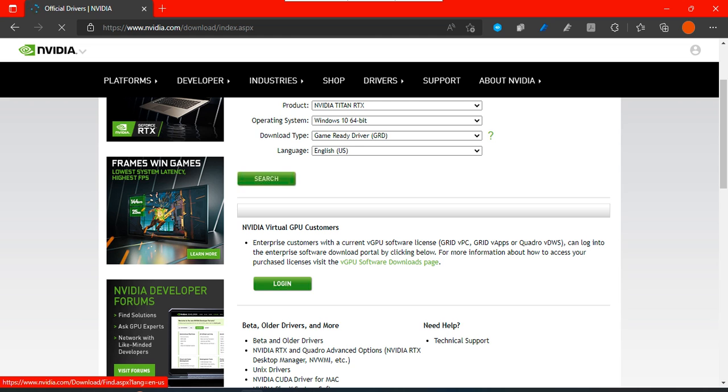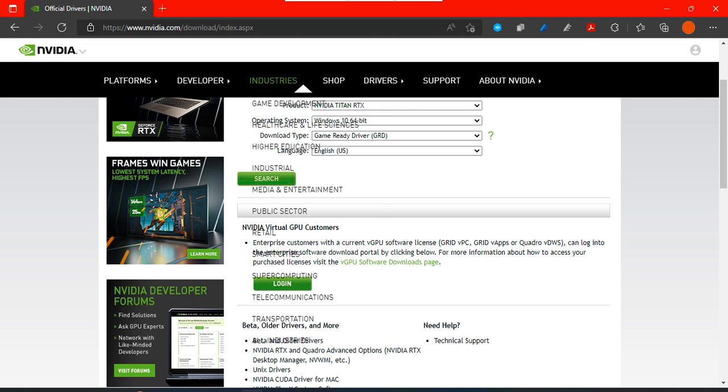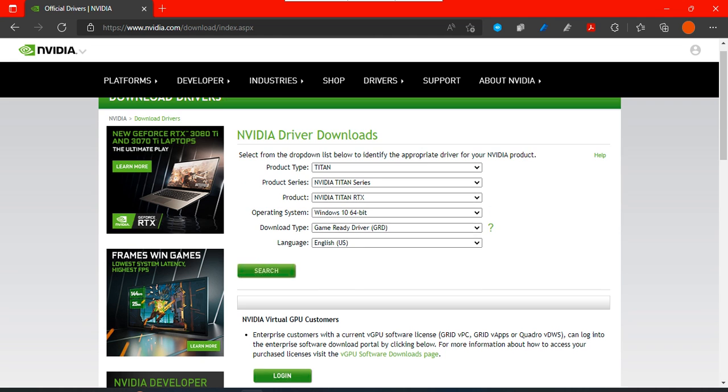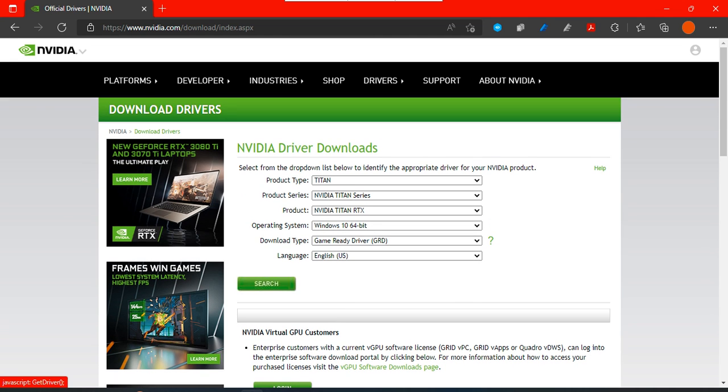With this method we can search the model number, its operating system, and file type, and then search it out, and we can download the relevant drivers. So I hope you have learned how to update your device driver in Windows 11.